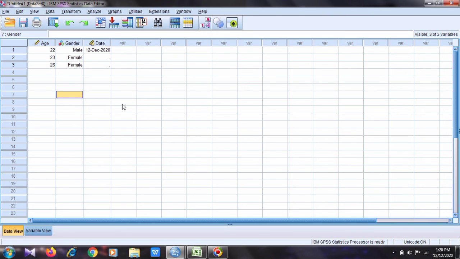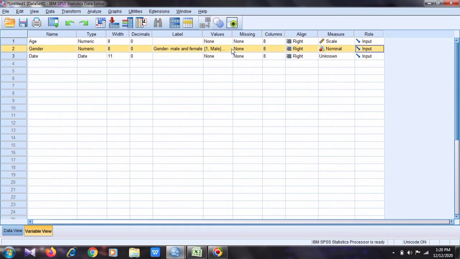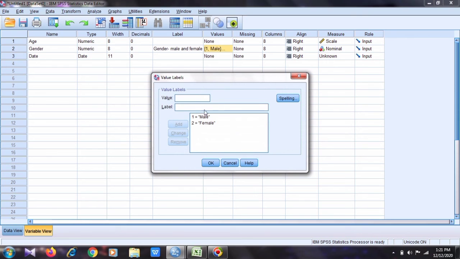Please remember that whenever you are doing categorical variables in SPSS, you always have to code them, and all those codes will be given in the values column. In this column you have to give the coding.